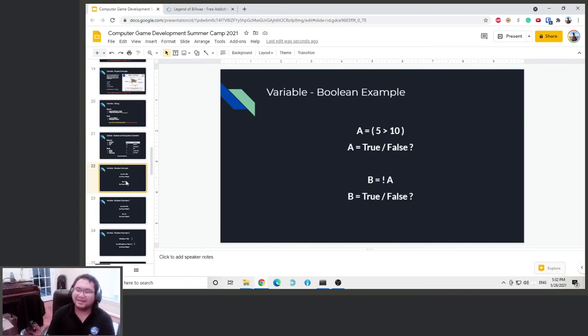Okay, let's give an example. Let's set A to 5 is greater than 10. Is A true or false? Well, 5 is not greater than 10, so this is a false statement. Okay, so A is false. And B is not A. What does not A mean? So A is false. Not false means true. So B is true. Does that make sense?